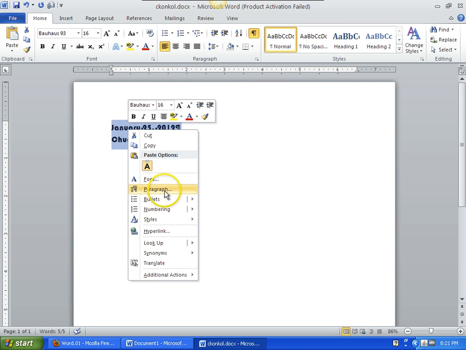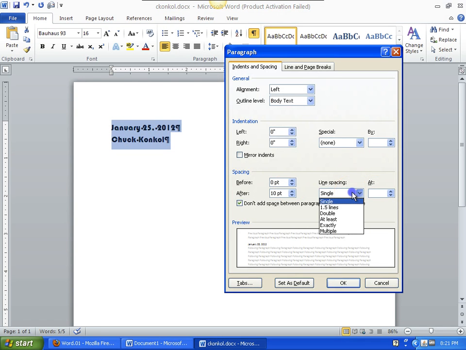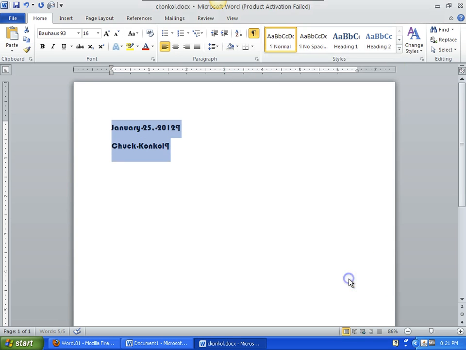I'll highlight both again, go back to paragraph. I'm going to go now to 1.5 lines like it was before. And so that's line spacing, okay? Generally line spacing, and we'll do this actually next week, line spacing and formatting is done at the end of the process. Okay, when you're finished, you planned your document, you've typed the data. Lastly, you edit paragraph lines, indentions, things of that nature.